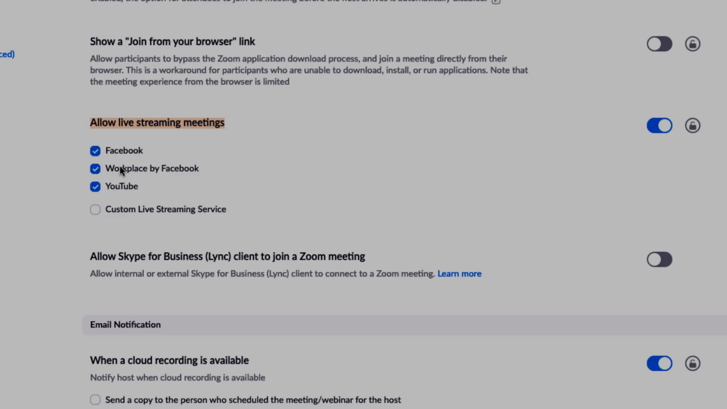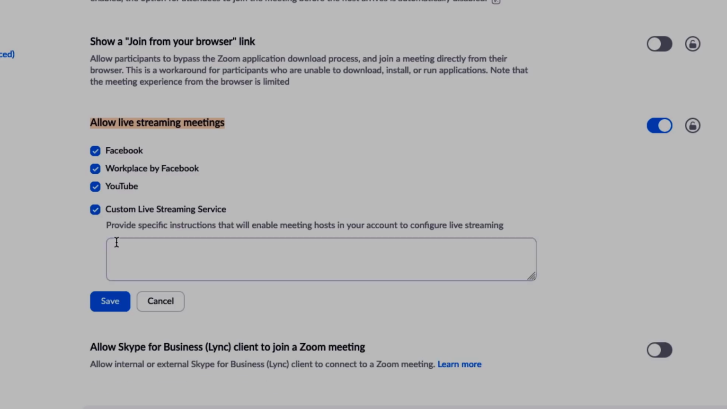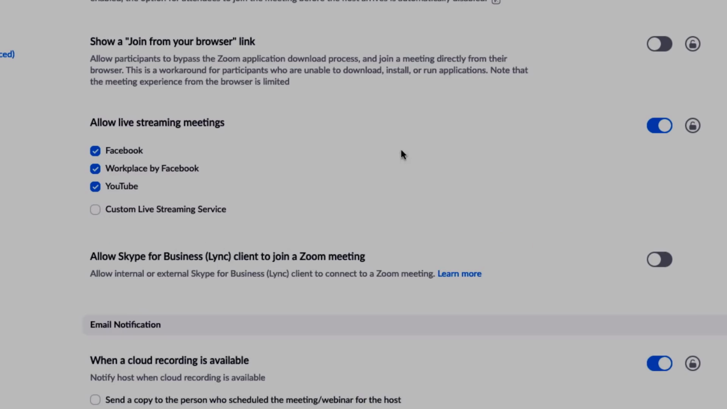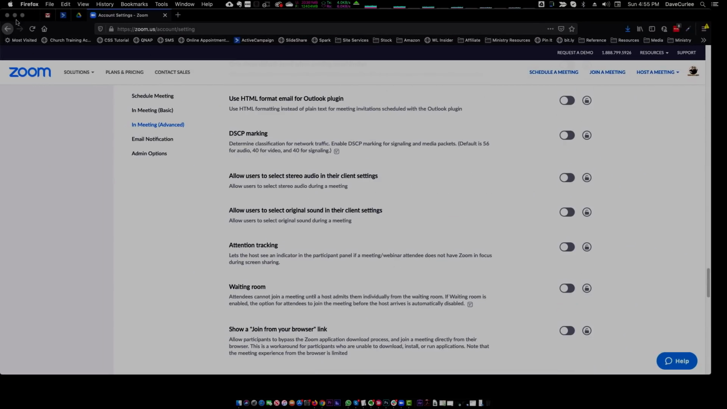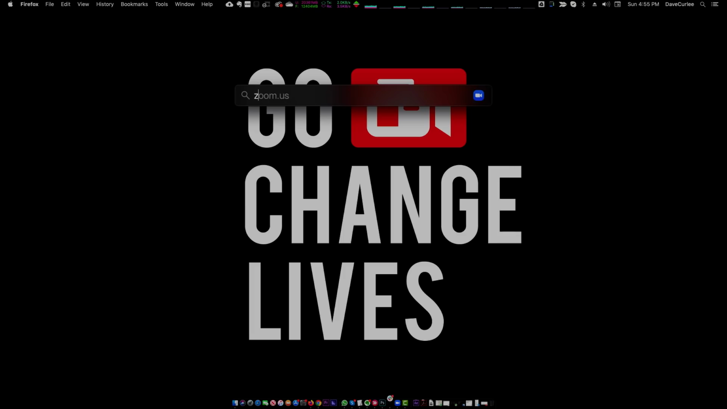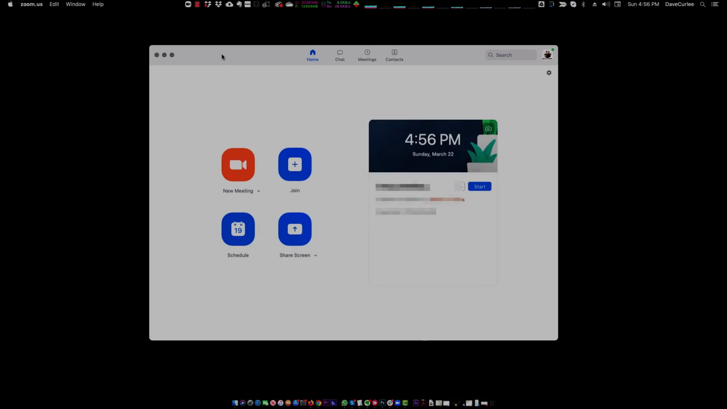Do you want to be able to stream to Workplace by Facebook? If your company or your organization is using that, then definitely do that. Otherwise, Facebook, YouTube, you can do a custom live streaming service like Restream or any of the others that are out there. So if you just choose that, then you can give some instructions to the host regarding that. So go ahead and make sure that that is toggled on, and then let's get out of there and bring up Zoom.